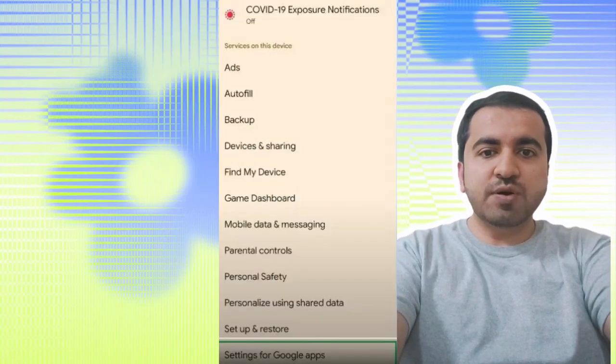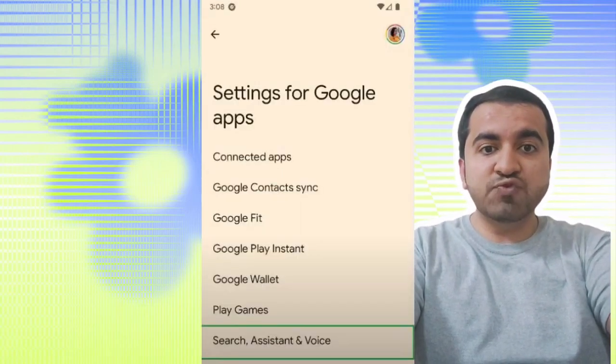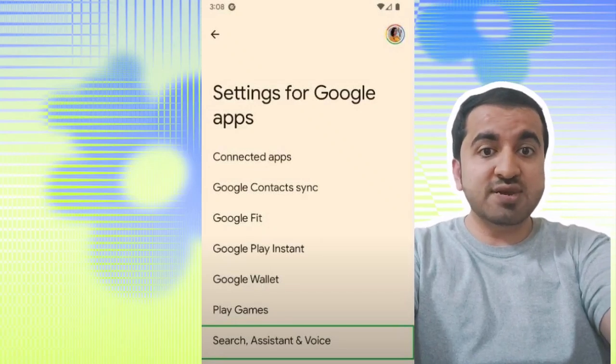Step 2. Scroll down to the bottom and select settings for Google Apps. Step 3. At the bottom of the menu you should see an option for search assistant and voice. Select.